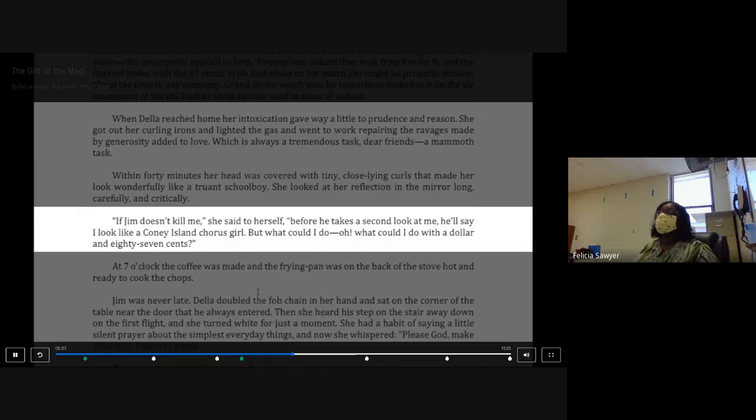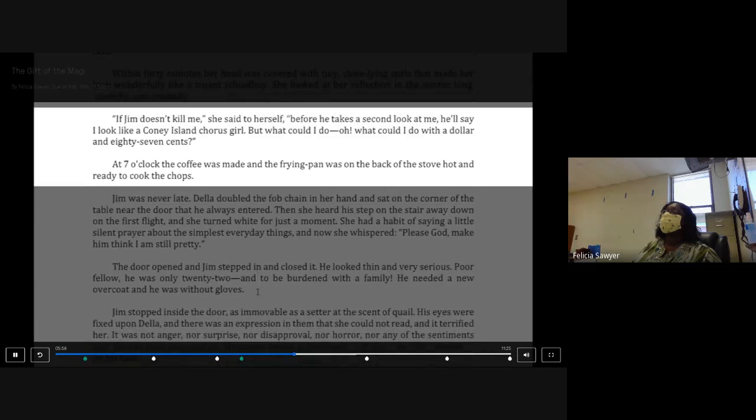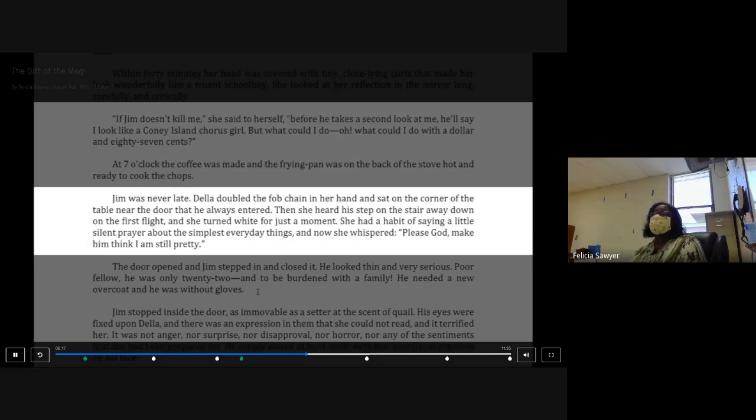"If Jim doesn't kill me," she said to herself, "before he takes a second look at me, he'll say I look like a Coney Island chorus girl. But what could I do? What could I do with a dollar and eighty-seven cents?" At seven o'clock the coffee was made and the frying pan was on the back of the stove, hot and ready to cook the chops. Jim was never late. Della doubled the fob chain in her hand and sat on the corner of the table near the door that he always entered.